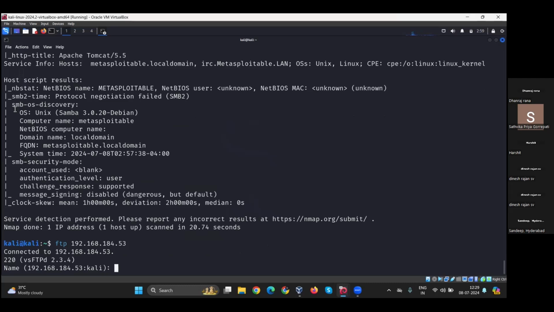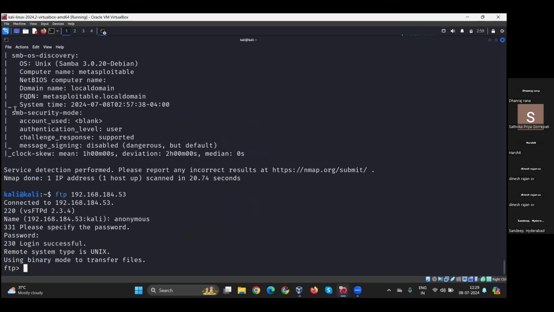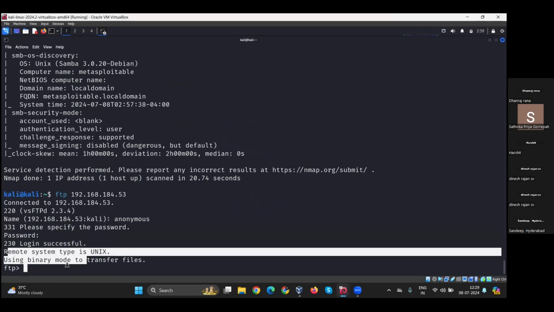What is the username and password? Anyone have any idea? The username and password is anonymous. Anonymous, hit enter. Then where it asks for the password, simply hit enter. So here you can see login is successful. Remote system type is Unix. Use binary mode to transfer the files. If there are any files on the FTP server, you can transfer all those files to your Kali Linux machine. Is it clear?